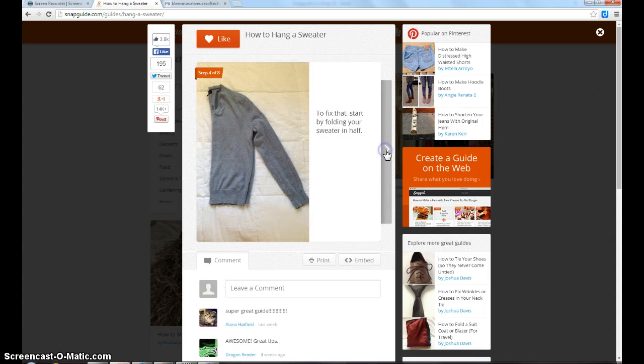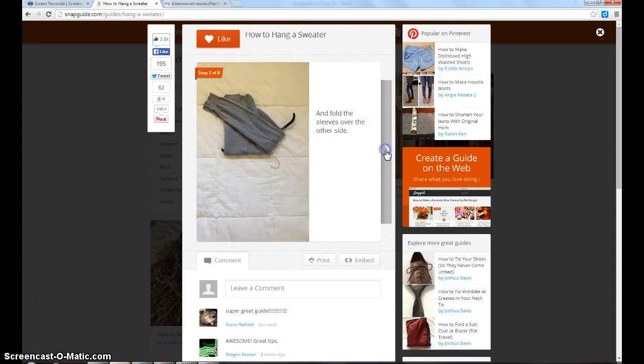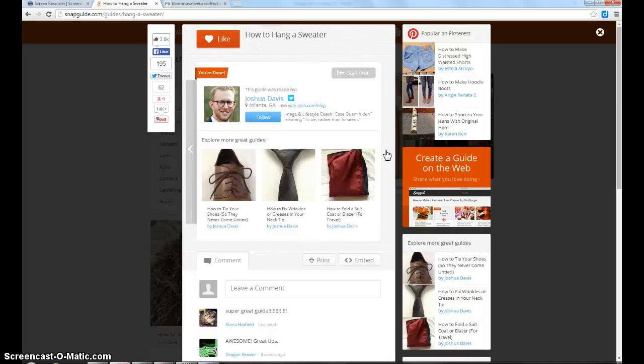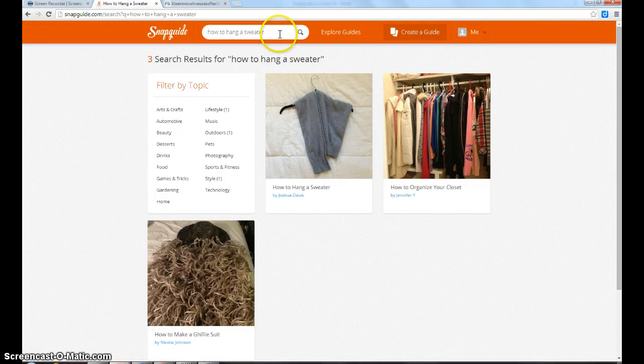So it's pretty interesting. I never knew how to hang a sweater so that you didn't get those bumps on there. But if we go through each of those steps, and you come to the very last slide, you can see the creator of the guide. If we like what this author has created, you can follow their future guides here, much like you follow individuals through Facebook or Twitter or Pinterest. To close the guide, we just click on this X.